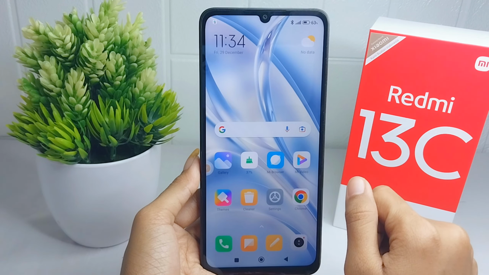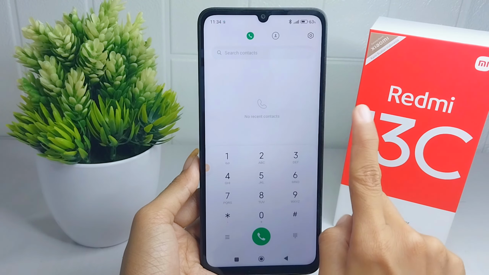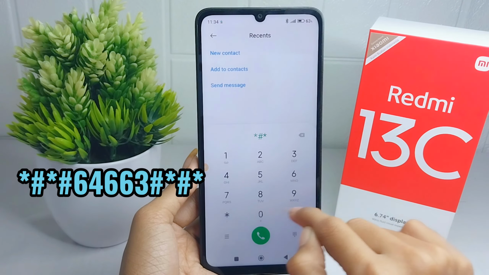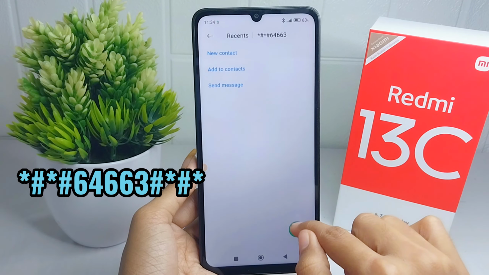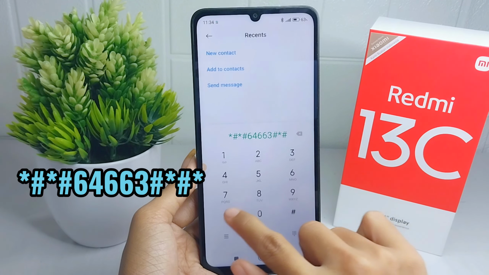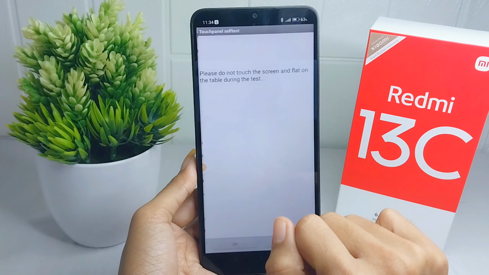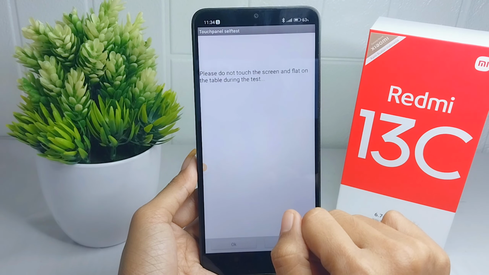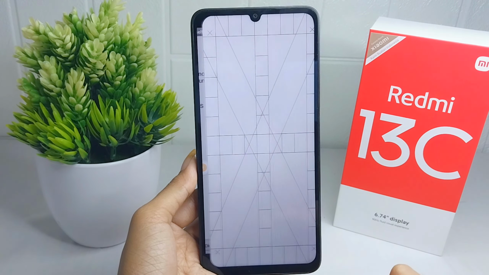Well, to check the LCD and touchscreen on your device, you can open the application and then type the following code. Well, and then here you can select Touch Panel Self-Test. Okay, and then click here to start.